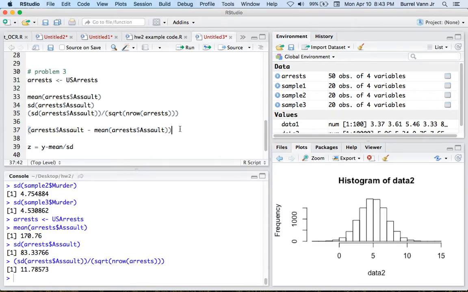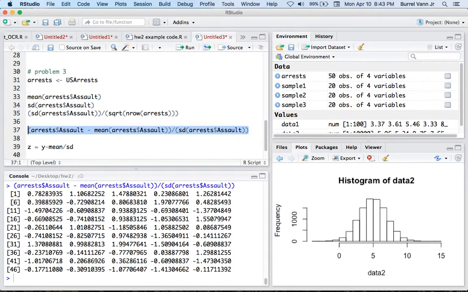Then we divide that by the standard deviation of assault. So it's going to be SD parentheses arrests and the assault variable. Okay, and then we can go ahead and run this, and this will create a z-score for every state's assault variable.